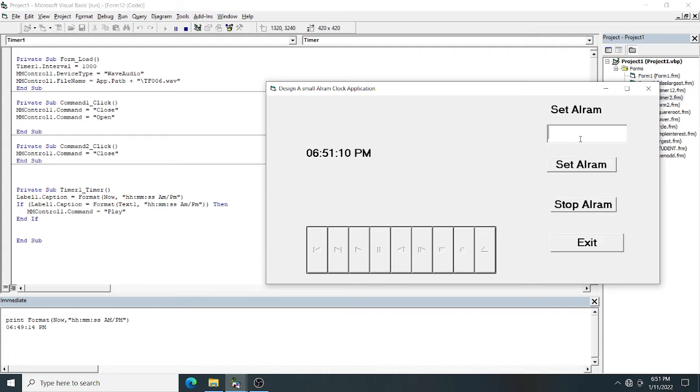There is a text box. Here you are going to give one time, hour, minute, second, and you have to specify AM or PM. If you are not specifying AM or PM, it won't work. In this format you have to give it in this text box. When the Label1 caption and the text box text match, at that time this control has to work. This multimedia control will work, that means it will play the music. That's why I gave Control.Command equal to Play.